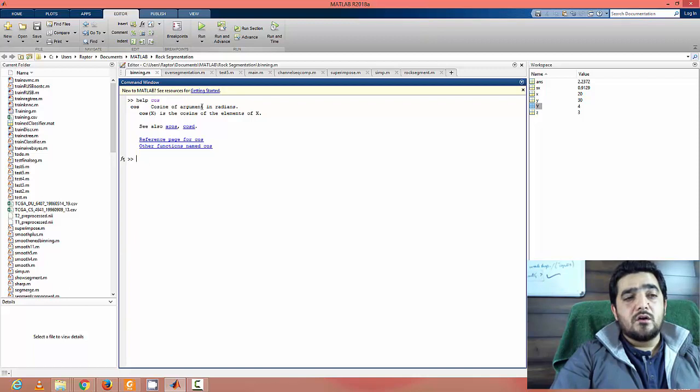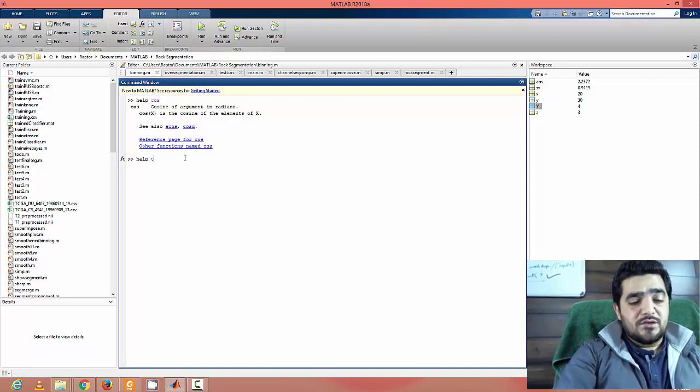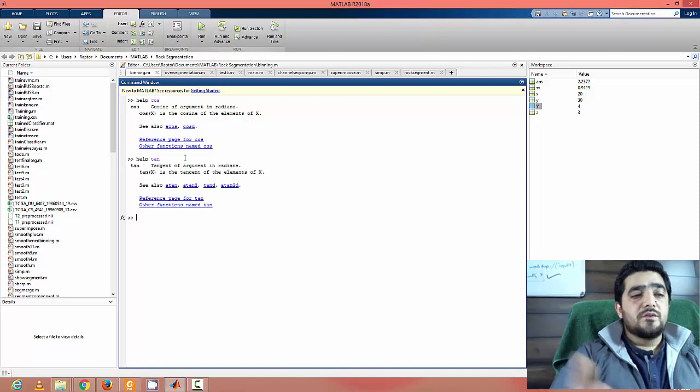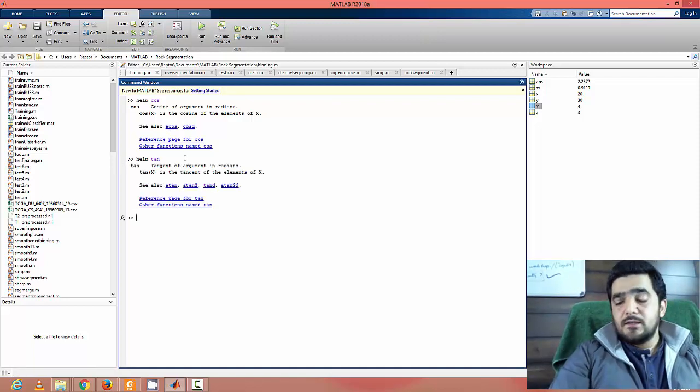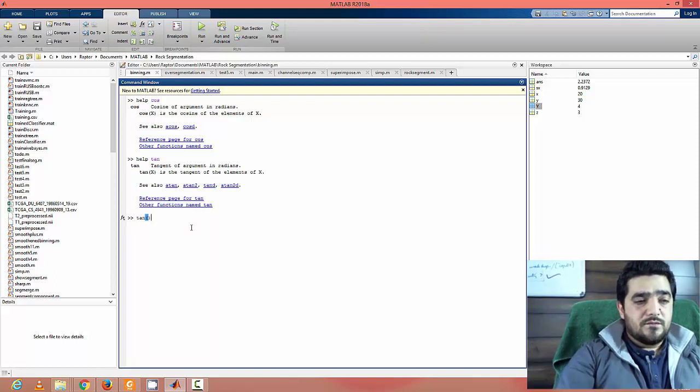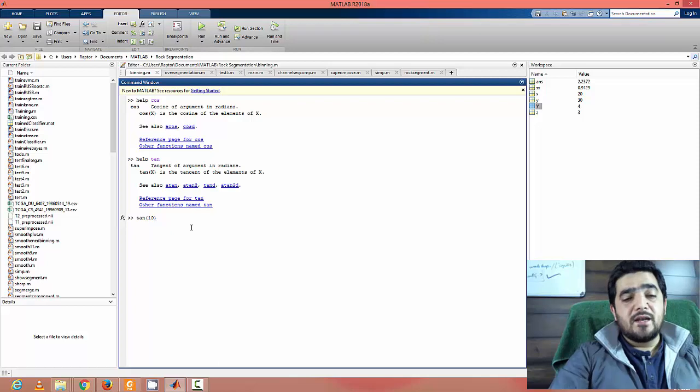So cosine of the argument in radians. It does not take values in degrees. It takes values in radians. And you can open the reference page for it. It also gives you some hints regarding other functions. If you have some confusion related to how a function works, you can always write help and the name of the function to get the documentation related to that. So if I write tan of 10, it means tan of 10 radians.